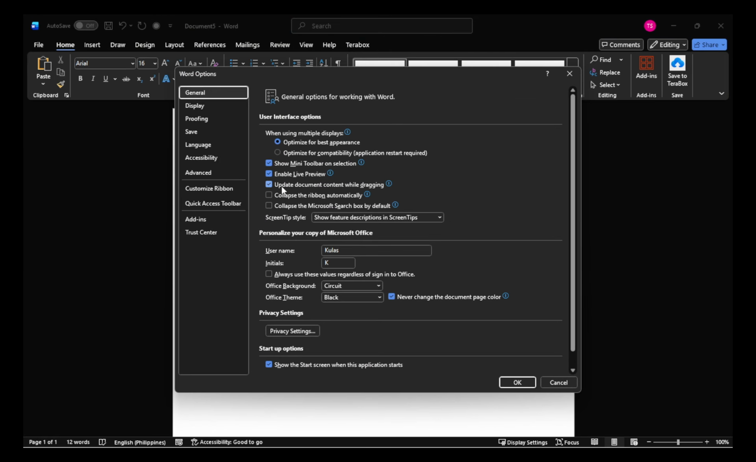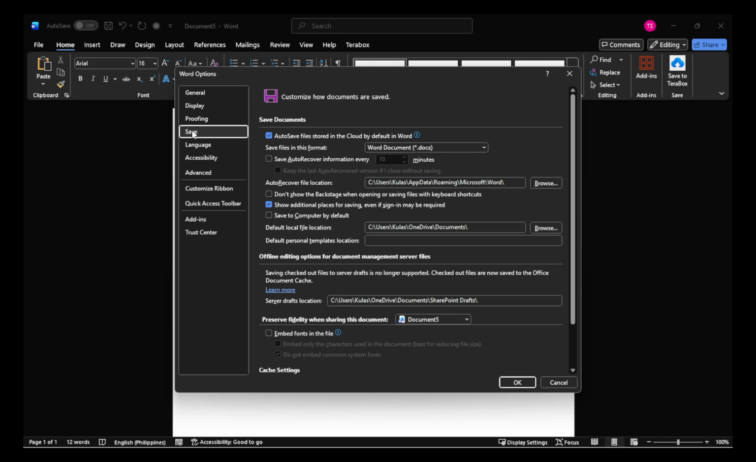Now, once the Options dialog box pops up, you'll see a list on the left side. Here, you need to select Save. This section deals with all options related to saving your documents, and it is where we will make the adjustments to set up Auto Recover. Within the Save section, you'll find a category named Save Documents. This is where the magic happens.